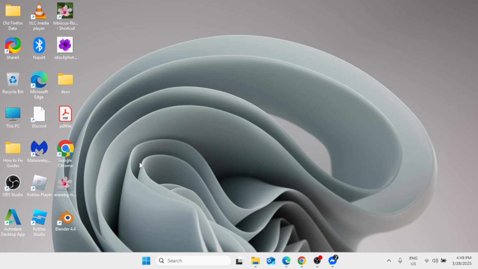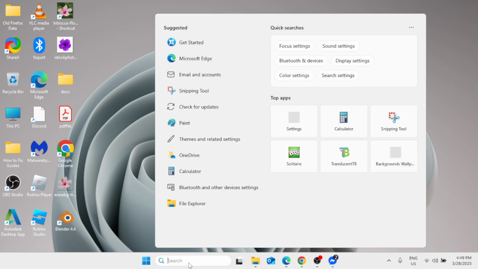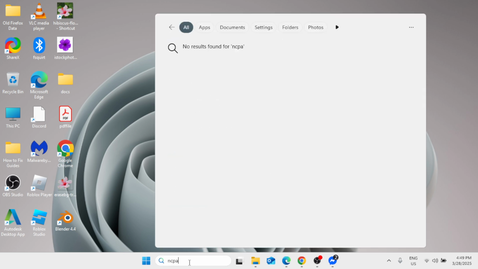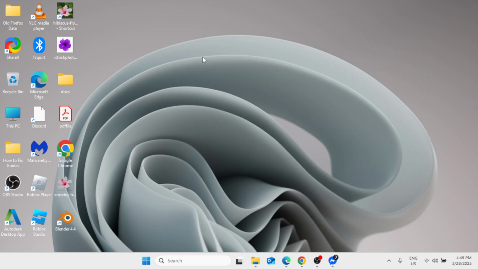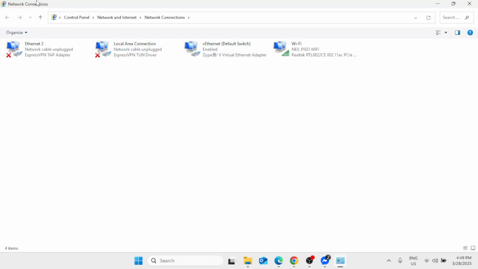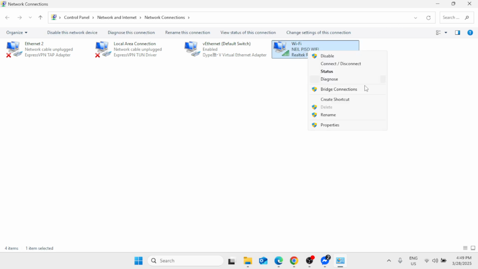Then for the next method, we need to click on the Windows search bar and type in here ncpa.cpl. Click on it under the best match. Then you will find the network connections window. Here you need to locate your connection. Make a right click and select properties.